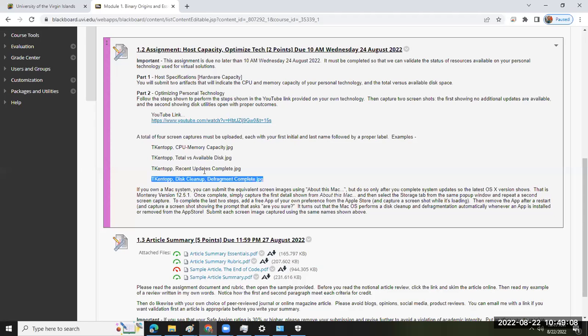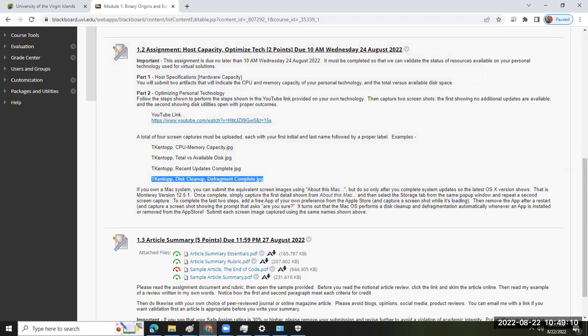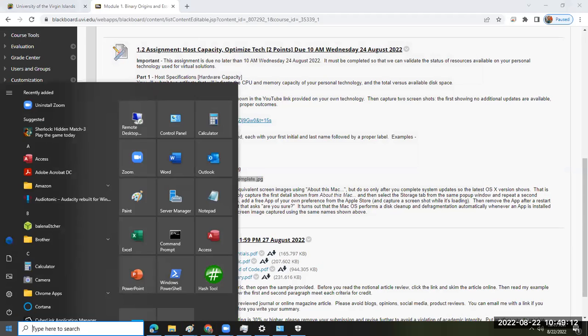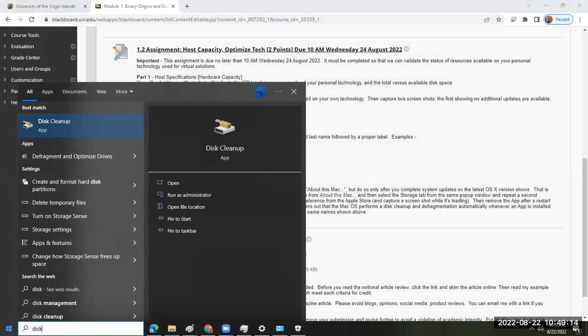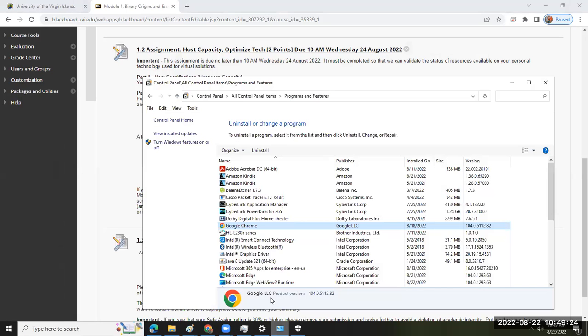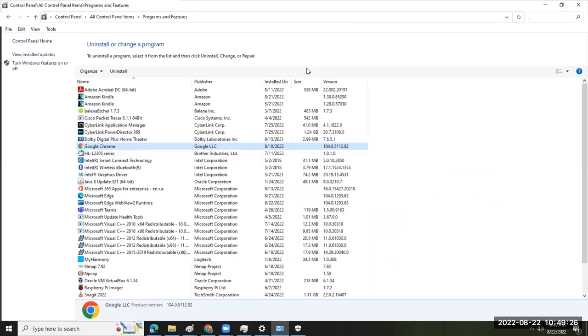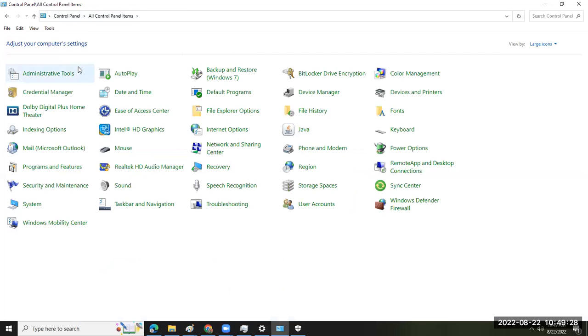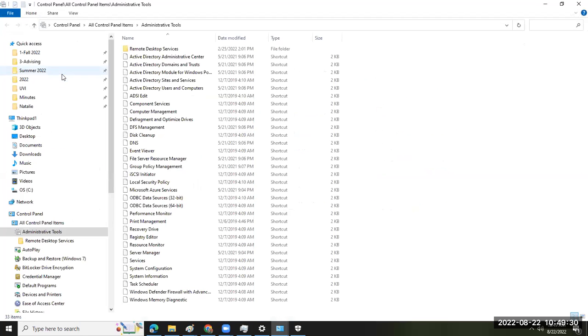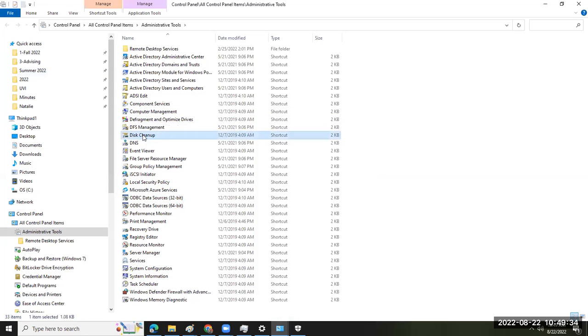When you do disk cleanup and disk defrag, you can click the start menu and start to type the word disk. And you should see defragment and optimize drives, or you should see disk cleanup. The other way to do this is to go into the control panel, and it's within a different feature. Under administrative tools, you'll find it where it says disk cleanup and then defrag and optimize.